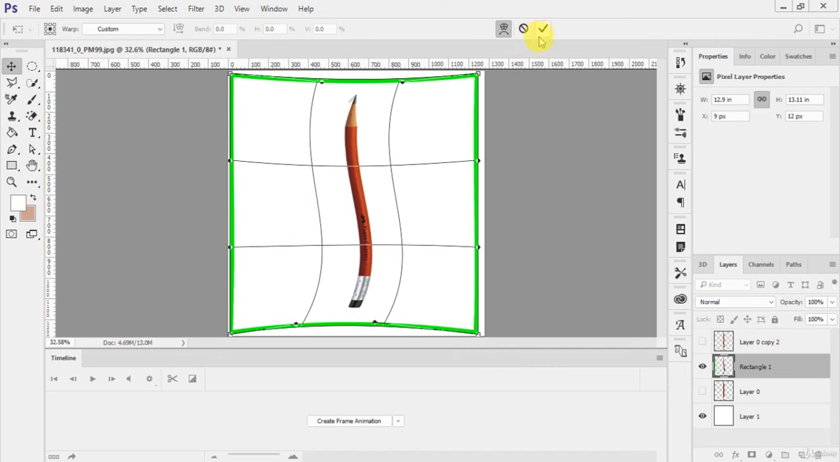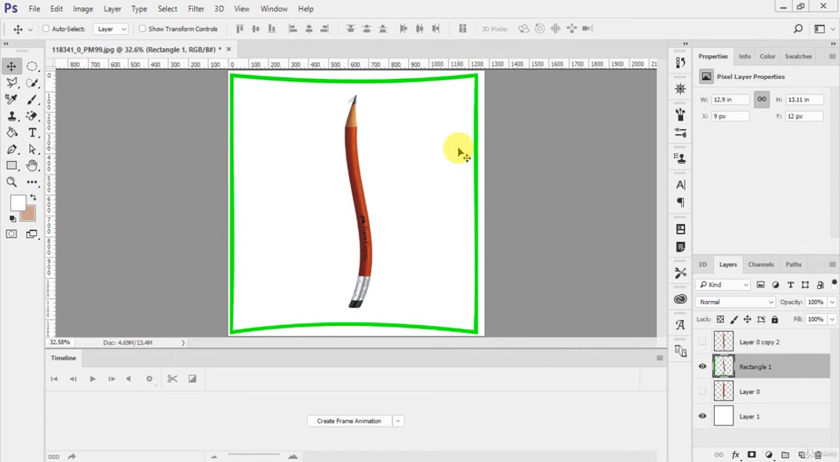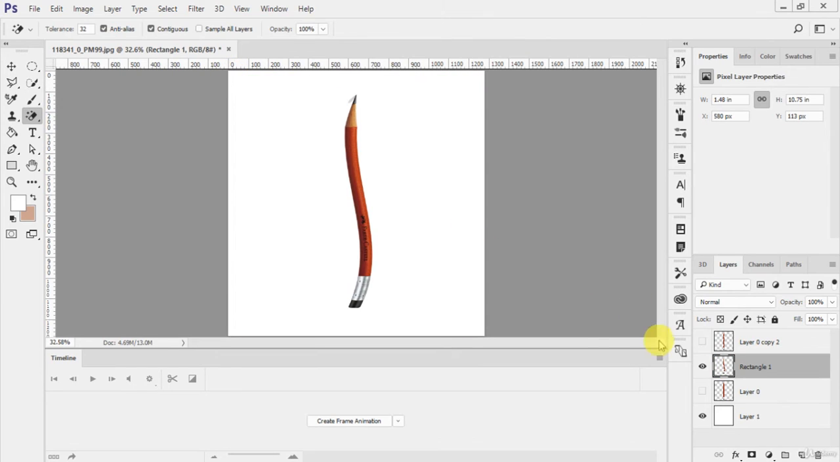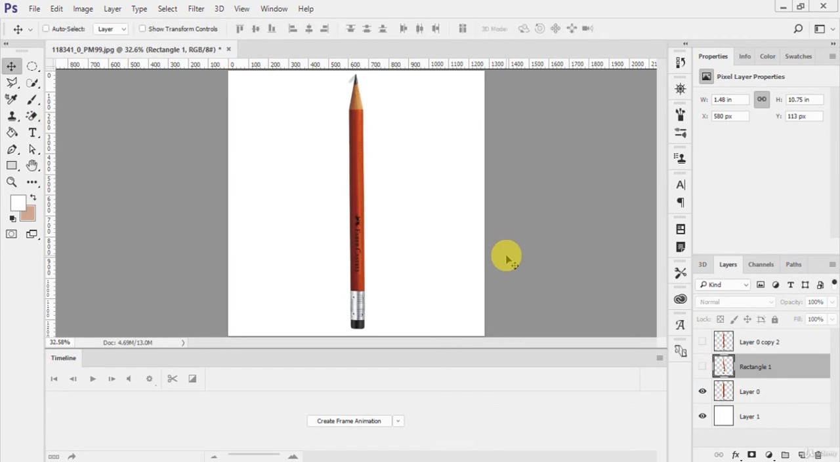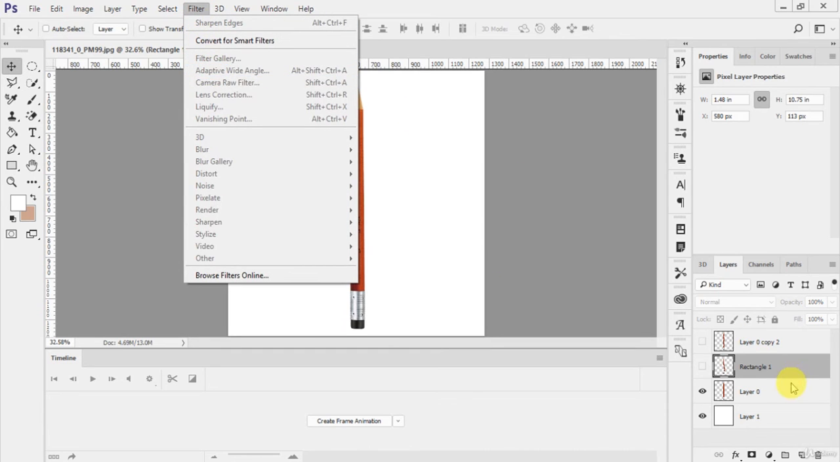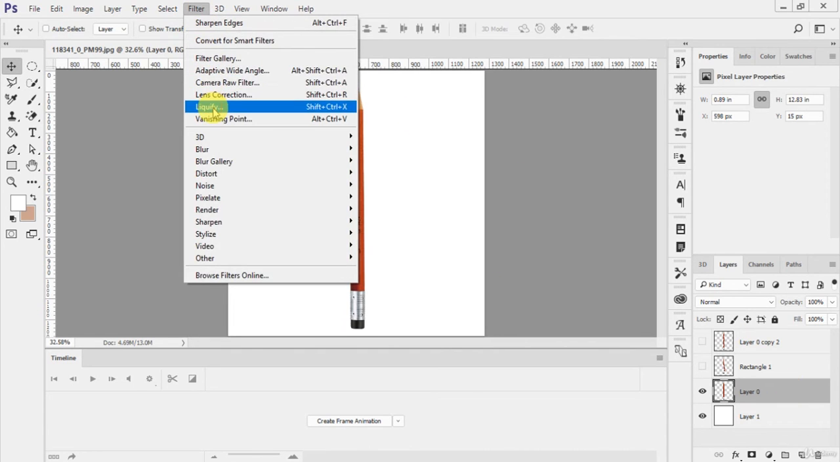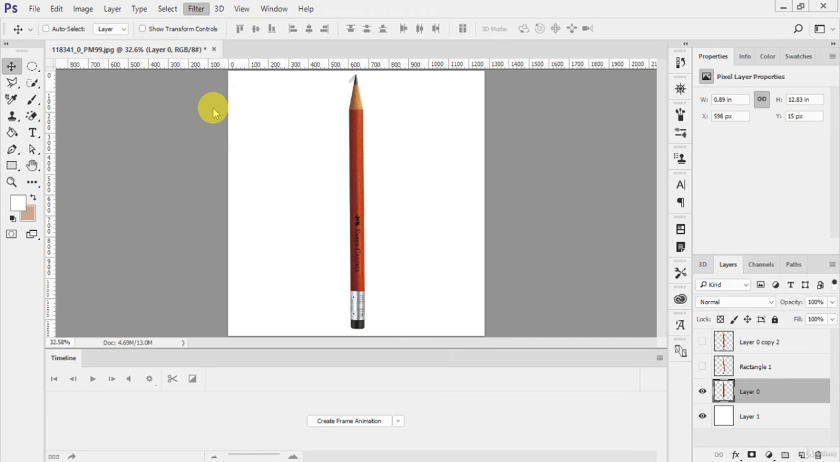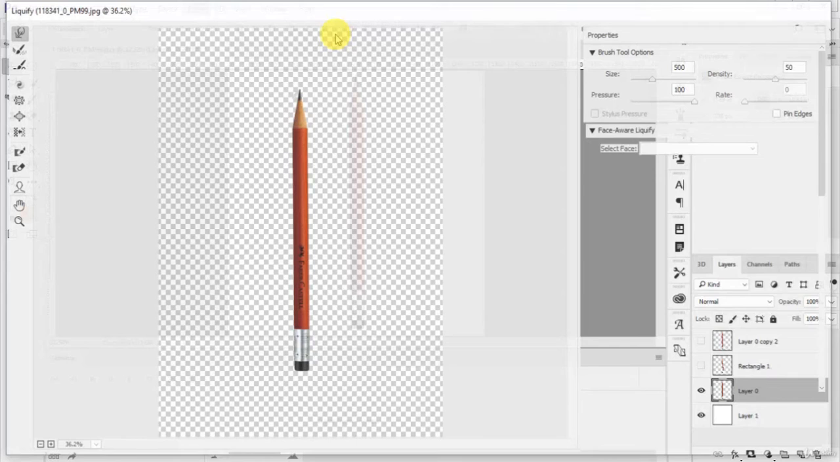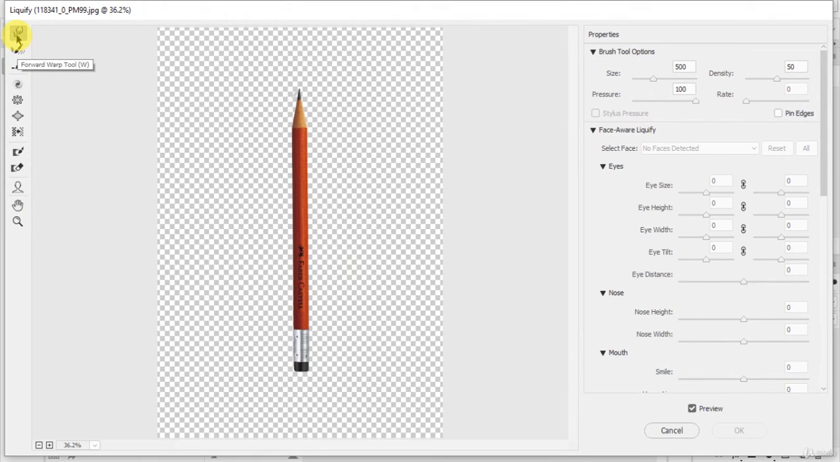After that, using your magic eraser tool, erase the background and you see your pencil is bent. So this is the second method. The third method is actually the best method: liquify. Select the layer, go to Filter, Liquify, and it will show you this menu. Use the forward warp tool, hold down the mouse key and warp it like this.